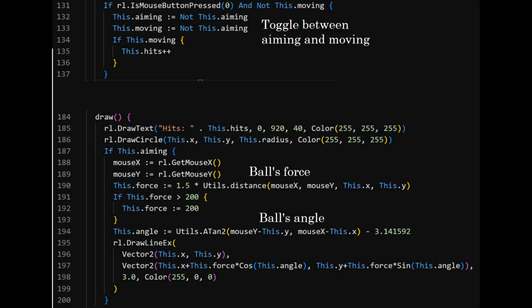First, when the user clicks, the aiming mode is set. The force the ball would be hit with is defined as the distance between the mouse and the ball multiplied by 1.5. Then we get the angle between the mouse and the ball, subtracted by 180 degrees, so the line is drawn in the same direction the ball would move. When the user clicks again, the moving mode is set.